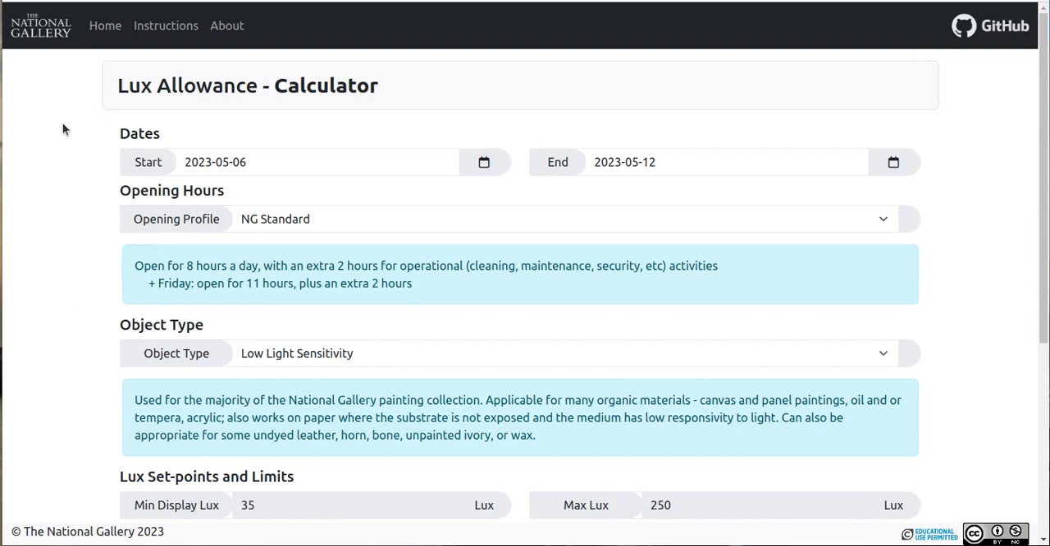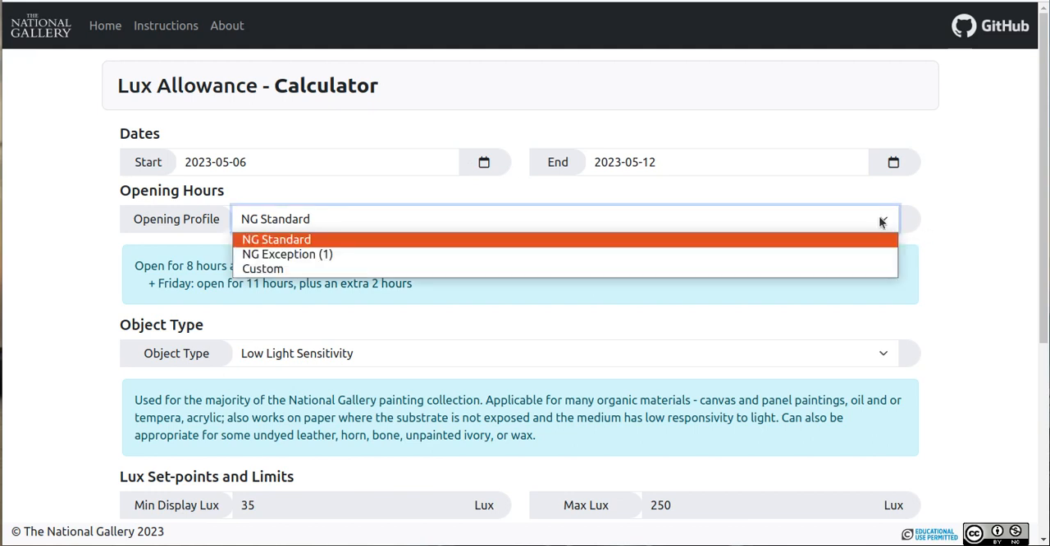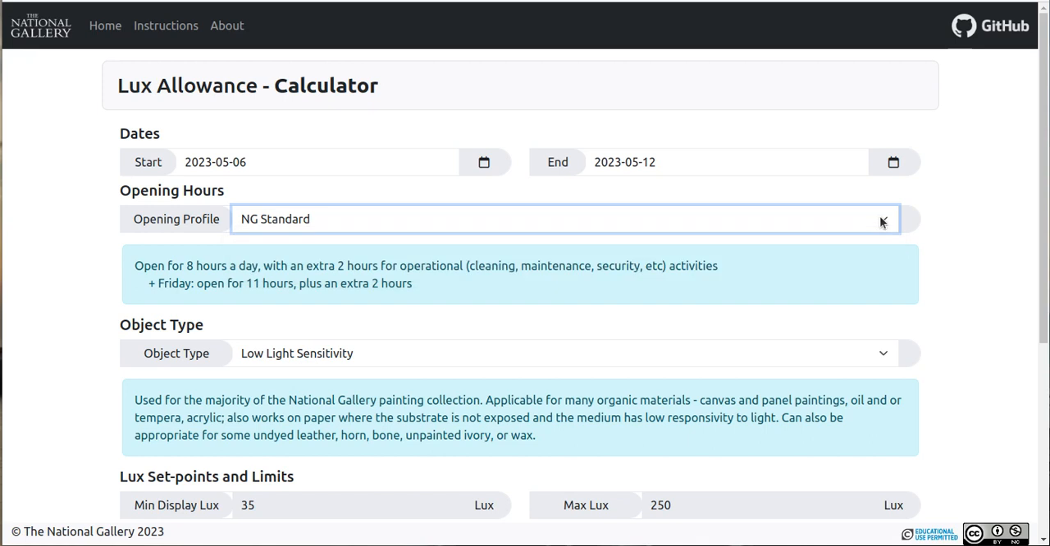But if we go back to the actual tool itself, what you can see is that there are some date fields to indicate the start and end of a given display event. There's a drop-down list here to pick what type of opening profiles. This selects the number of open hours on which days.